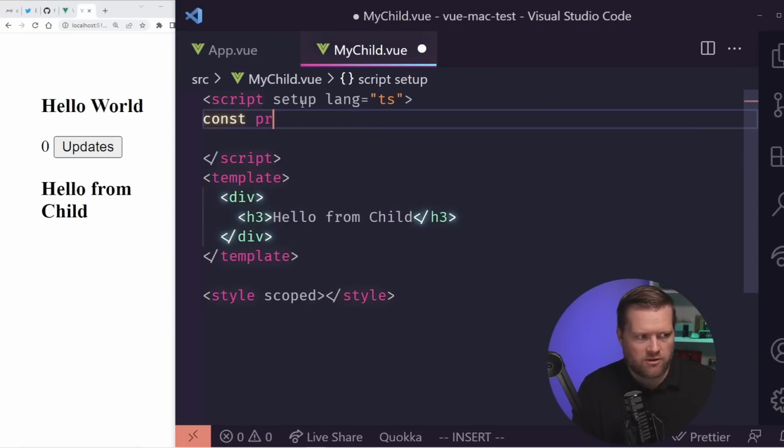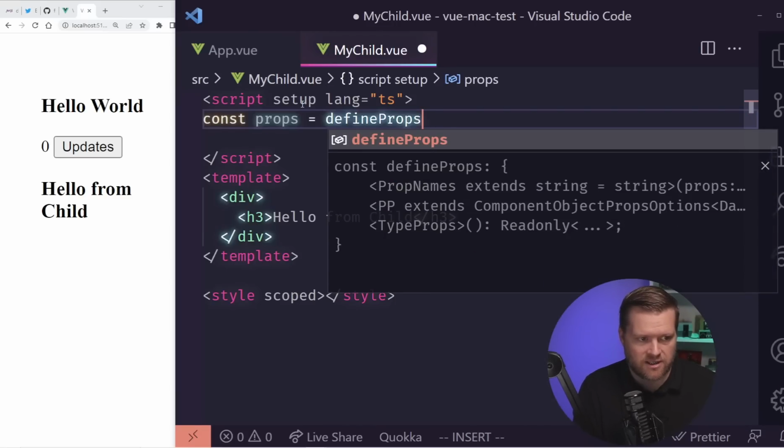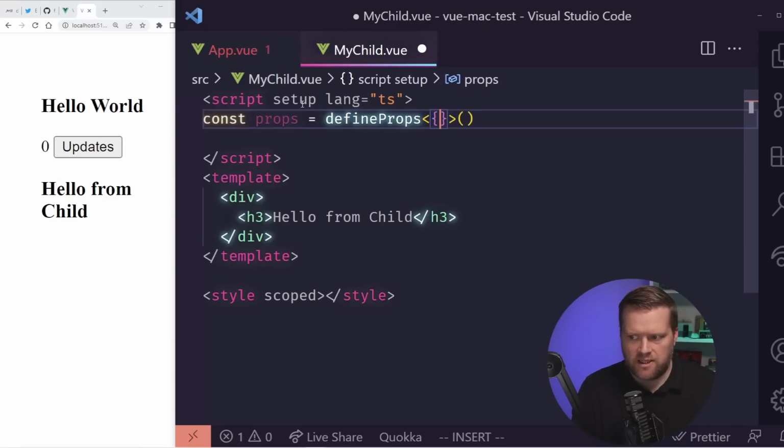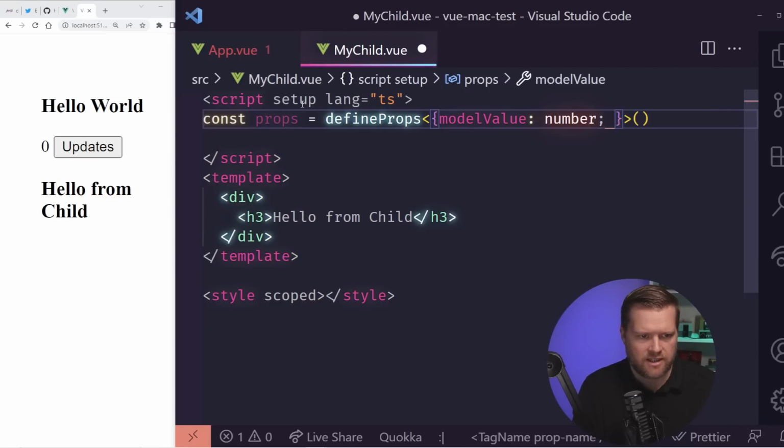So if you remember correctly, there's some built-in macros that are already built into Vue, and one of them is define props. So once again, since it's a macro, we're gonna have to import it in. And here, since we're using TypeScript, we're gonna add some types here. So it's gonna pass in a model value, number, I think that's what we want right now.